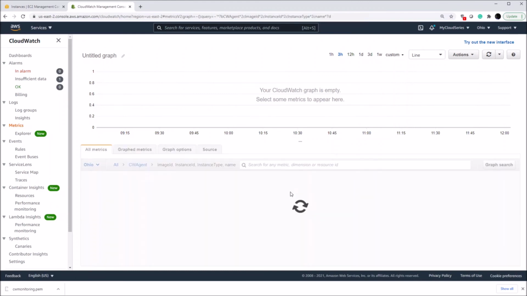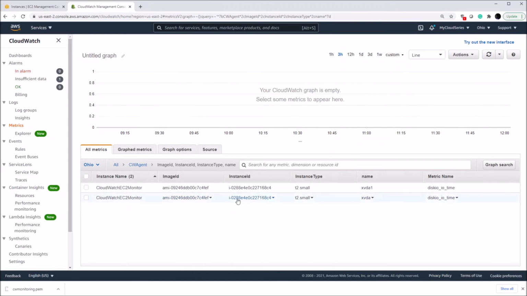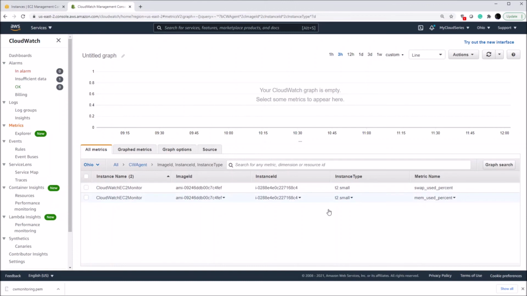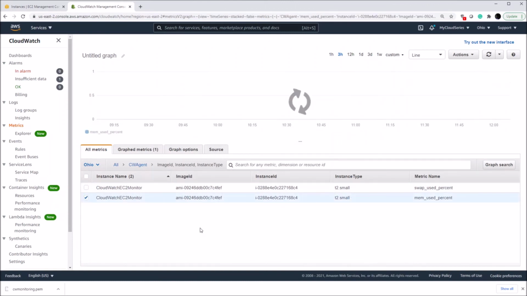If we also come here, we can see information about the IO time, and if we also come here, we can see information about memory usage.